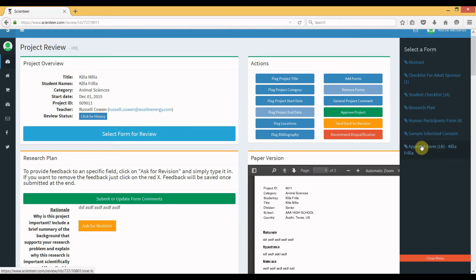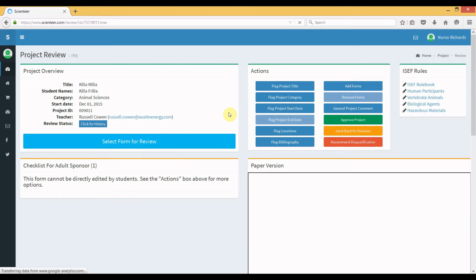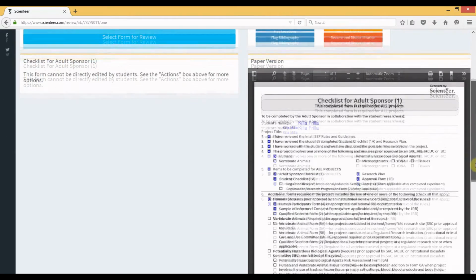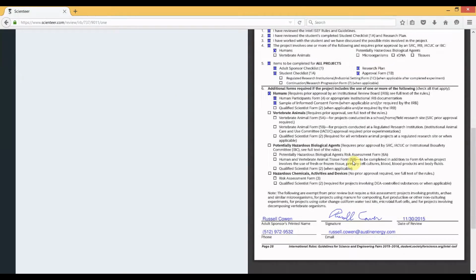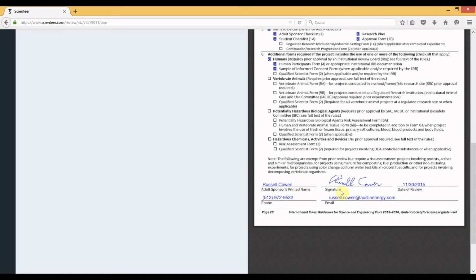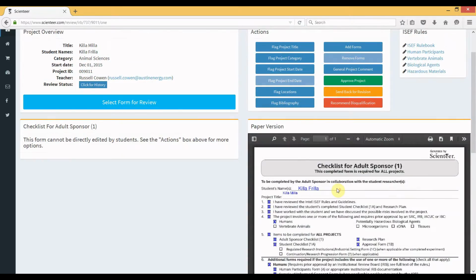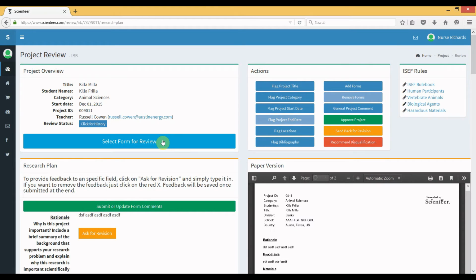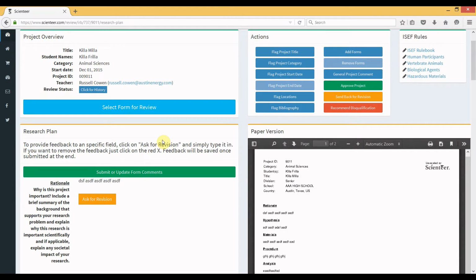So I want to see the checklist for adult sponsor. I will click that. It will bring it up in my window here so I can see the actual form. We can see that this is marked correctly. It was signed by the teacher. And that's how we select different forms that we want to view and check that everything's okay. I'm going to go back to the research plan.